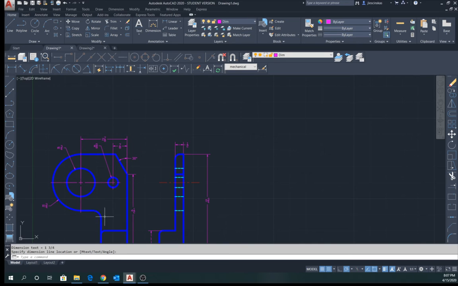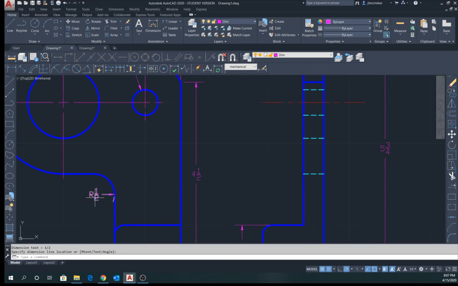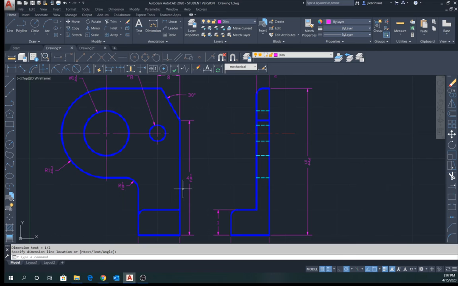Now we have another radius here. This we put in as a fillet, but it's really just a radius. We click there. And I didn't like the way that came out, so let's do that again. Click here. Yeah, just like that. And the final dimension we have is these three fillets.